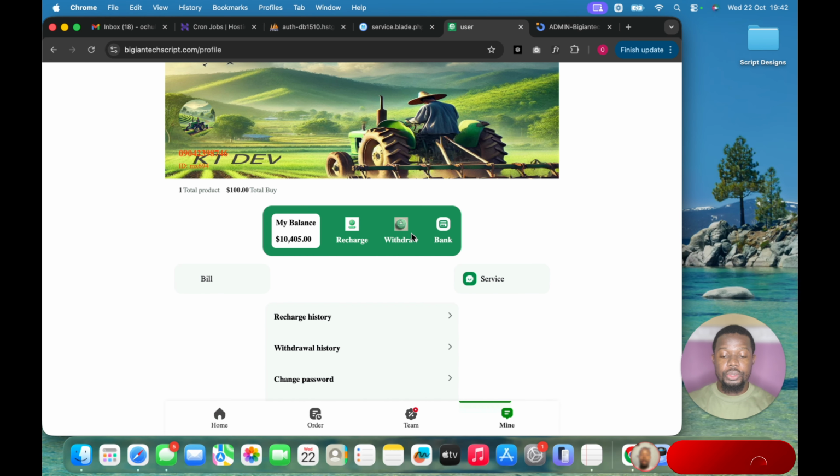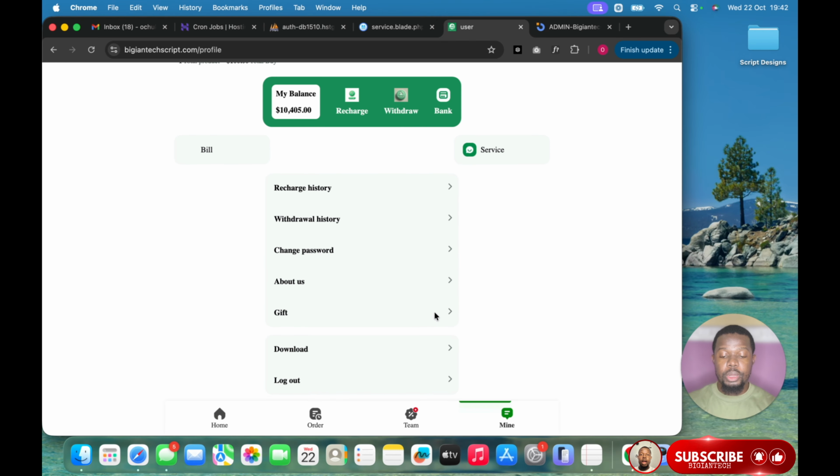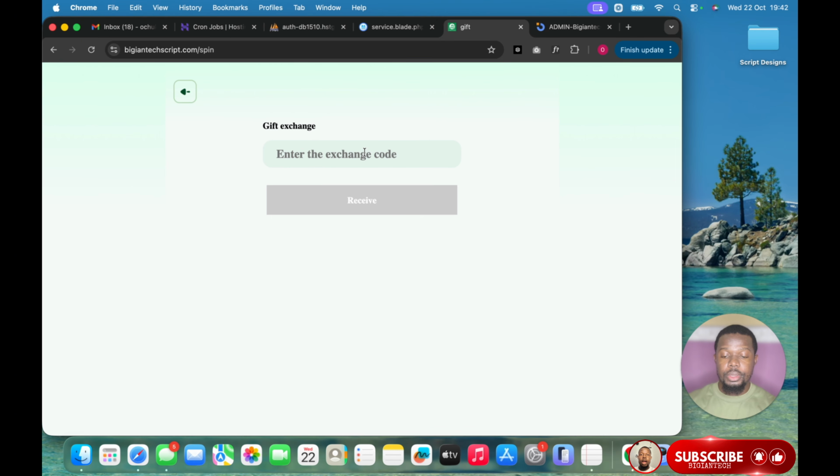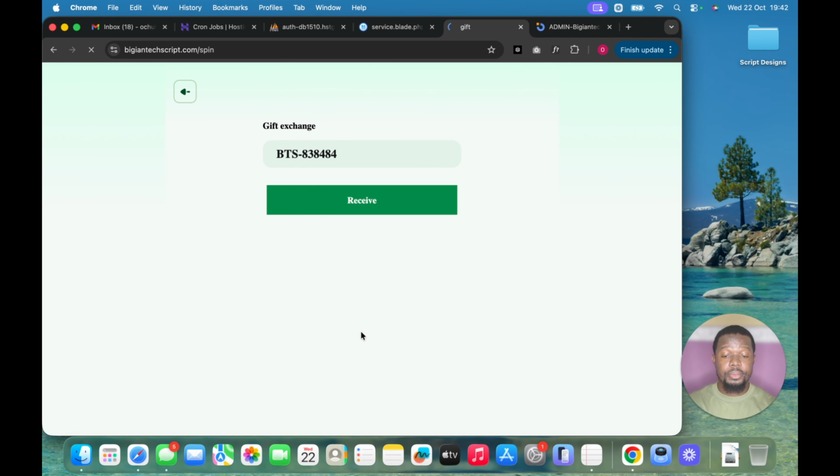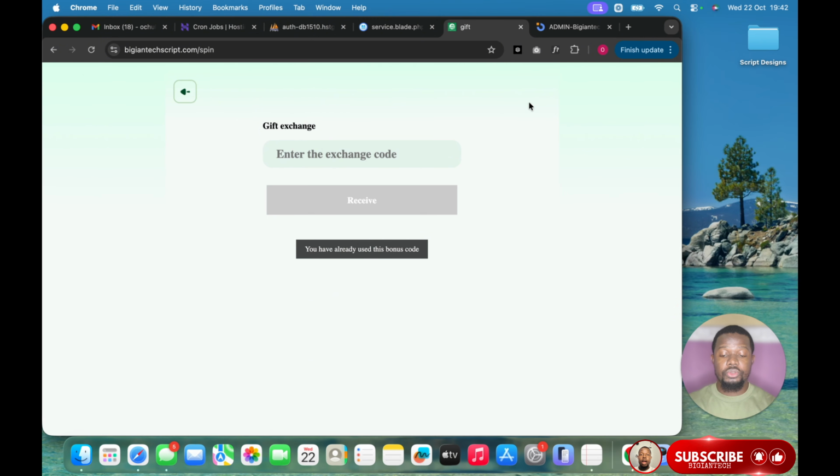Let me go back to the user section again. Let me go back to gifts. Let's redeem this code again. Let's see. Now you can see it works again twice, meaning this one particular user can use the same code 10 times, which is wrong. This is wrong to do.